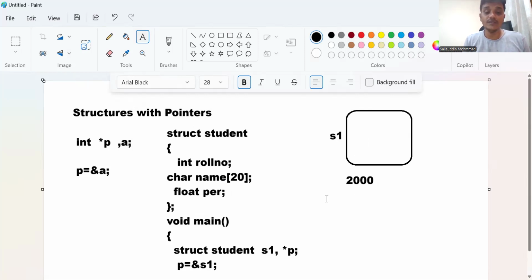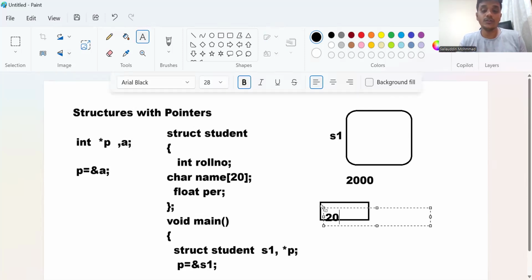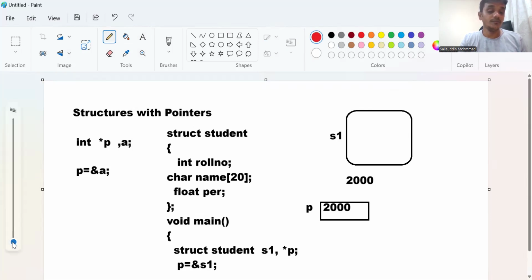Now we are assigning p is equal to address of s1, which means a pointer variable is created. The pointer variable stores the address of the corresponding structure. So what is the base address of this structure? 2000. Now 2000 is stored in the corresponding pointer variable p. Now this p is pointing towards the structure variable. Whatever changes you want to apply, assigning a value, reading the value, writing the value, all those things we can do by using this pointer variable.